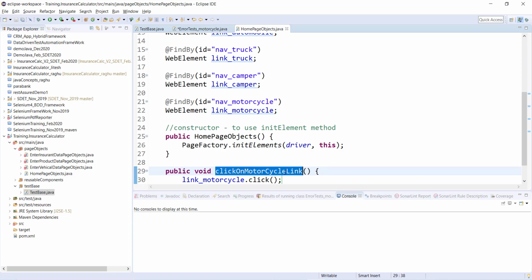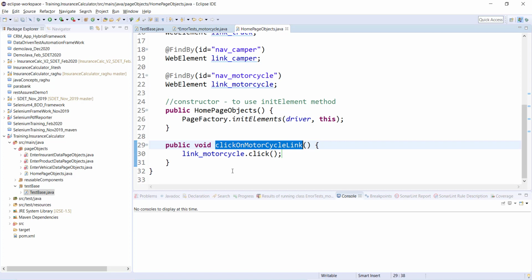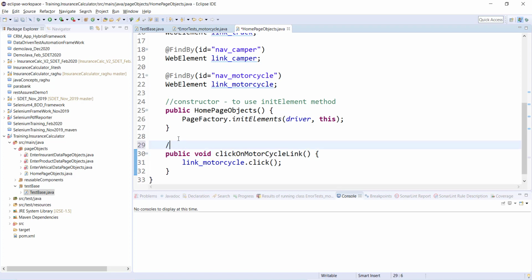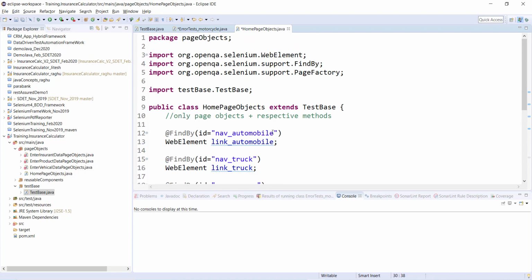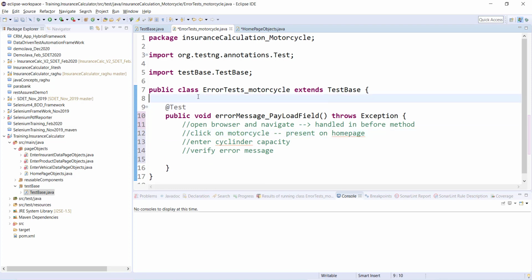That's it. Now wherever I need to click on the motorcycle link, I'm going to call this particular method, click on motorcycle link. Since this is a method, it is very good to mention comments: click on motorcycle link on homepage. How to call this method? In order to call this particular method, I should create an object of this particular class. Now where to create the objects? I can create objects in this particular test case.